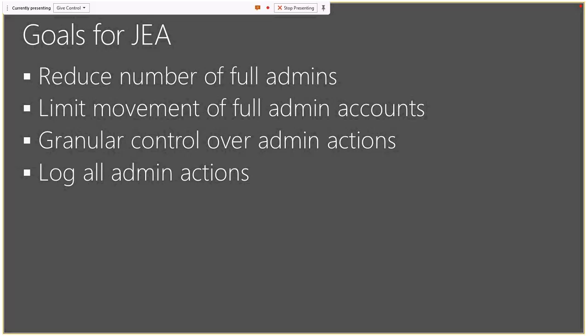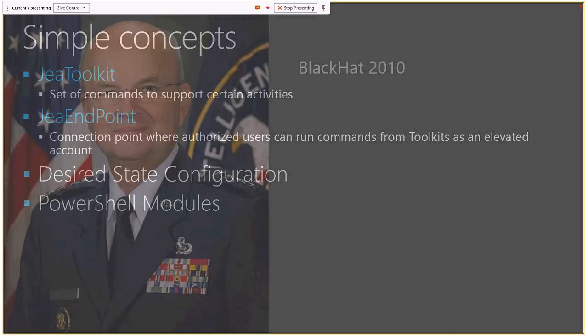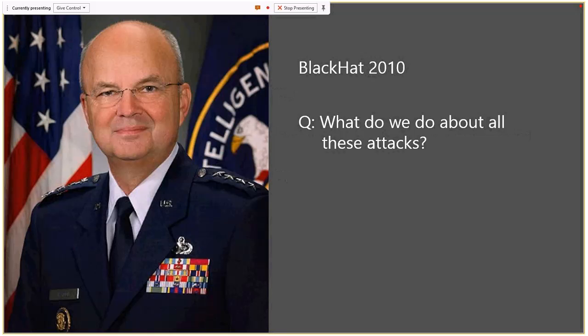At Black Hat 2010, someone asked Michael Hayden, what do we do about all of these attacks? And his answer was, man up and defend yourselves. So the real takeaway is that it's up to you guys to understand your attack surface. Nobody's going to come and save you guys. Jeffrey does a much better job of saying this, but really, we're trying to give you tools in order to help you reduce your attack surface.